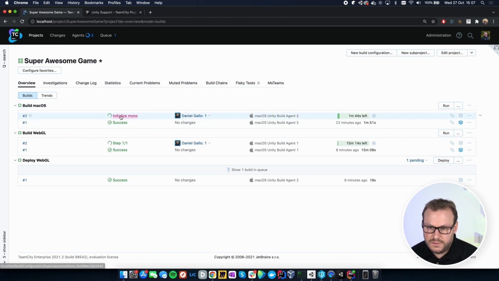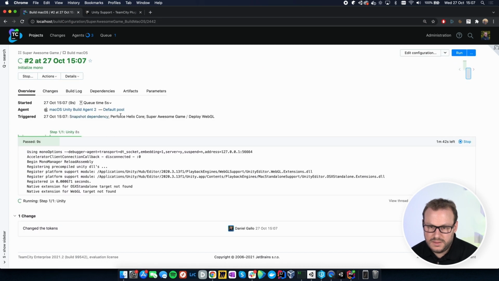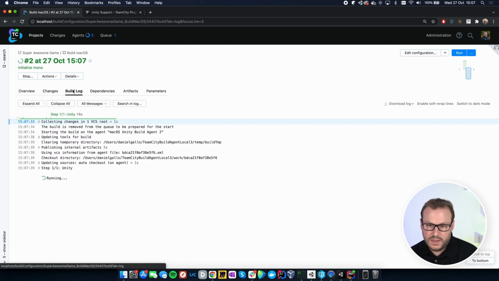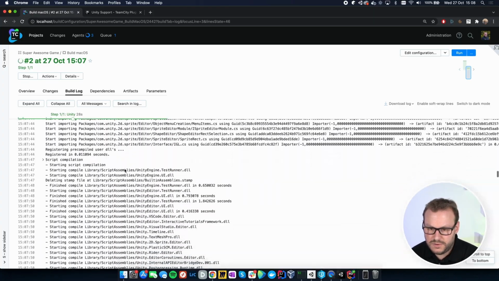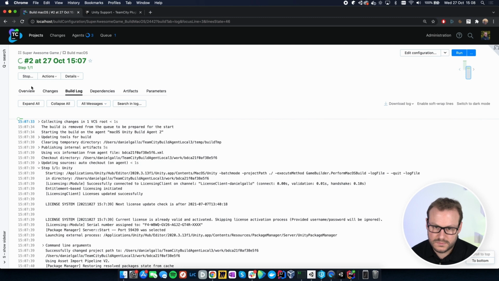So if we click on the link here, this will actually take us to the running build, and we can preview the log file as the build is running. So if we go to the build log tab, this is a nice rich build log, it groups all of the parts of the log by the different sections. If you have multiple build steps, you have multiple areas of the build log that you can expand and collapse. And we can monitor all of the different steps if we wanted to.